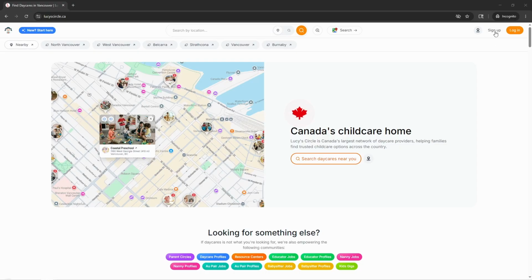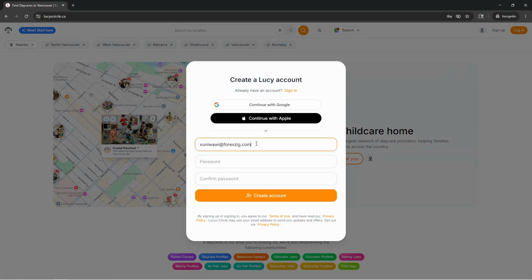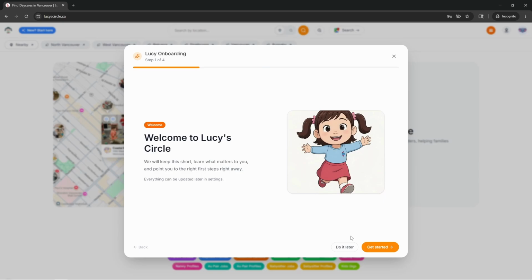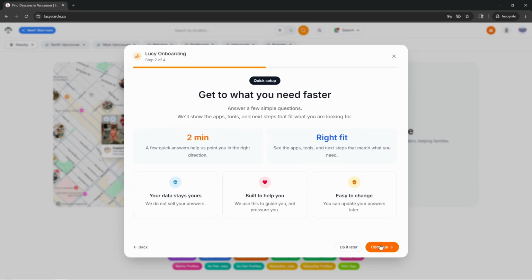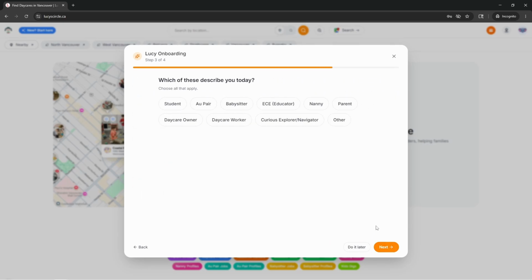Let's do that together. I'm going to click right here to sign up. I'm going to use this email, and I'm going to set a password, and I'm going to create my Lucy account. I recommend that you go initially through this onboarding process since it will help us guide you in the right direction and give you all the customizations that you need.